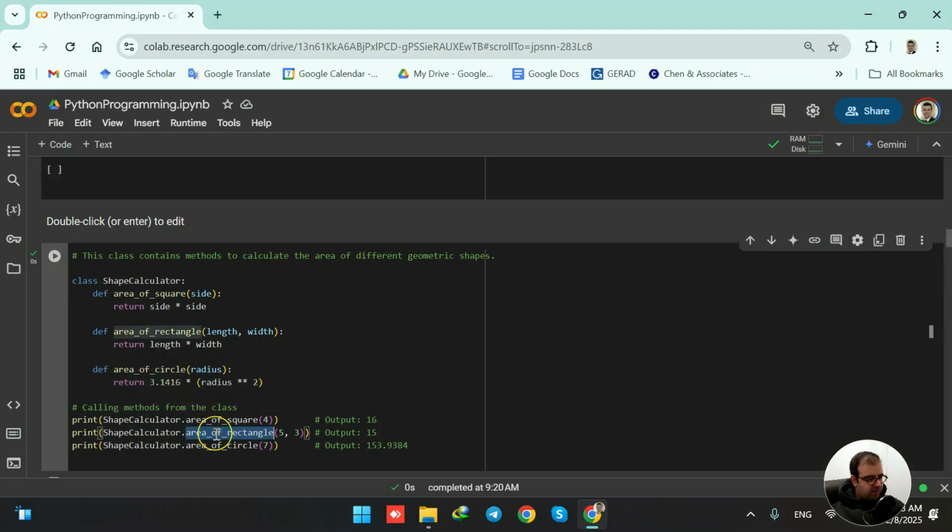Then here I'm calling the area of rectangle function with two numbers, 5 and 3. So 5 multiplied by 3 is 15, and 15 is returned. So we are printing number 15, which is the output of the area of rectangle function from the shape calculator class.